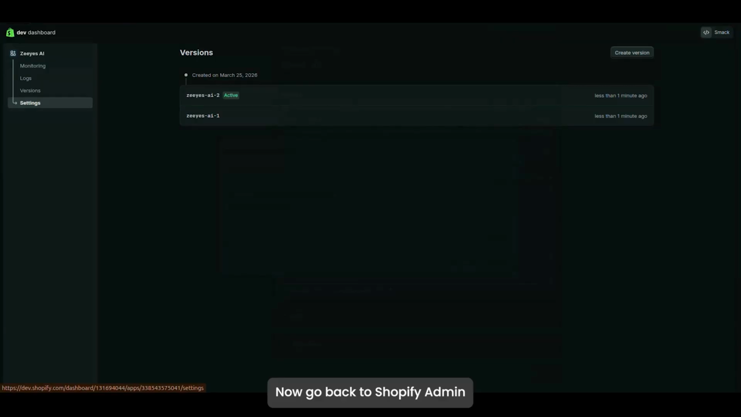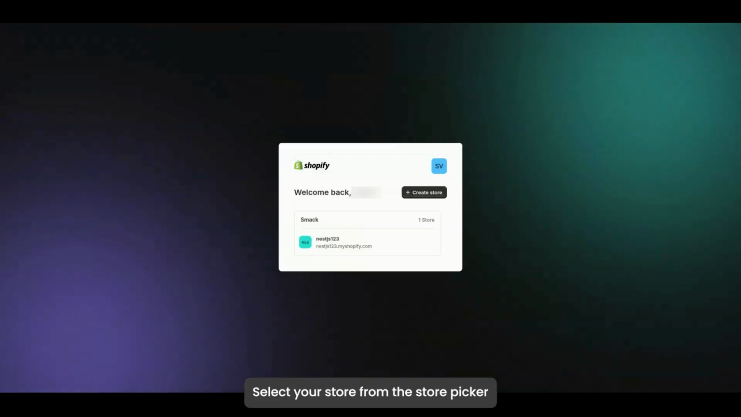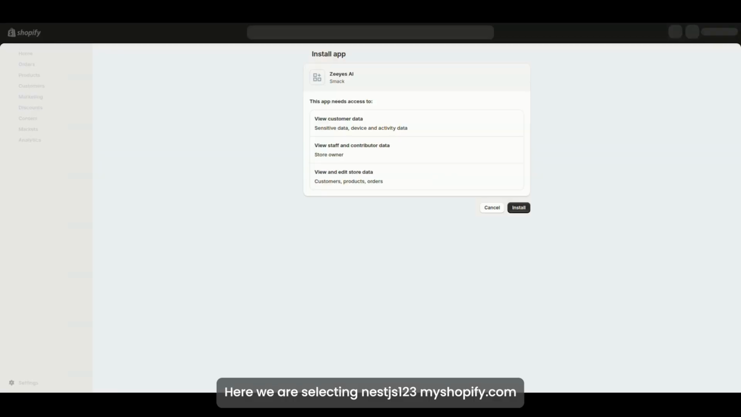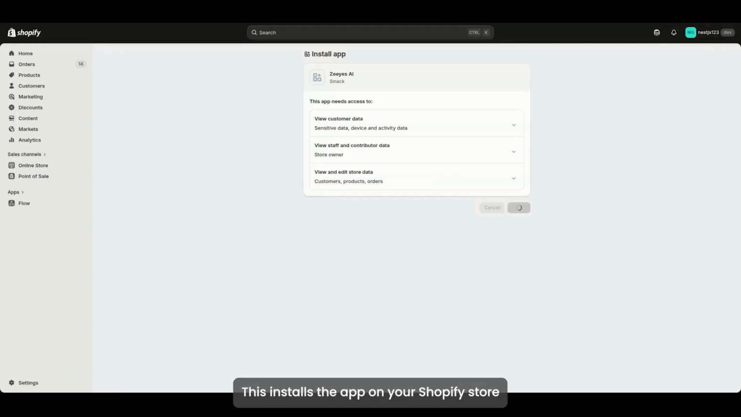Now go back to Shopify Admin. Select your store from the store picker. Here we are selecting Nest.js 123, myshopify.com. This installs the app on your Shopify store.